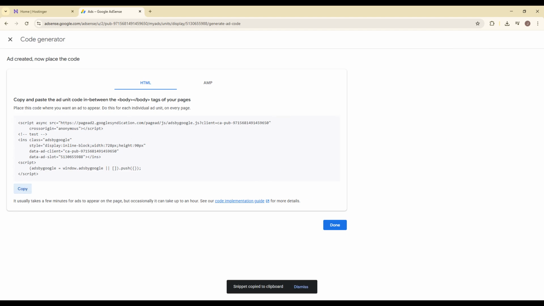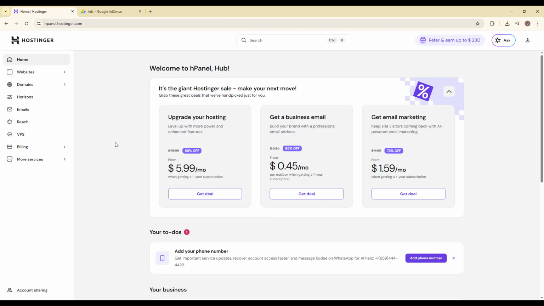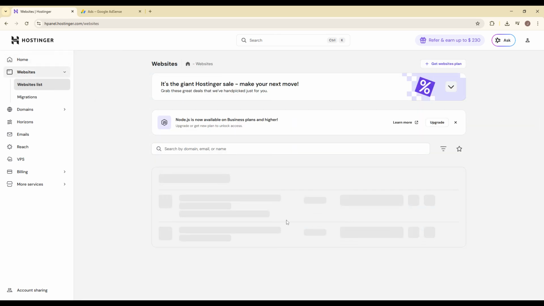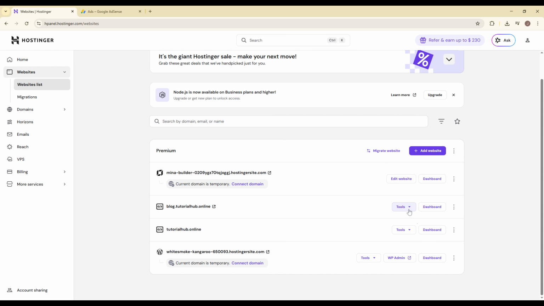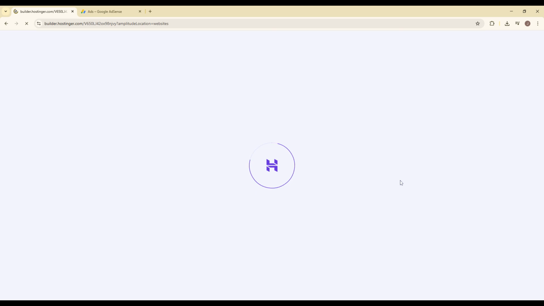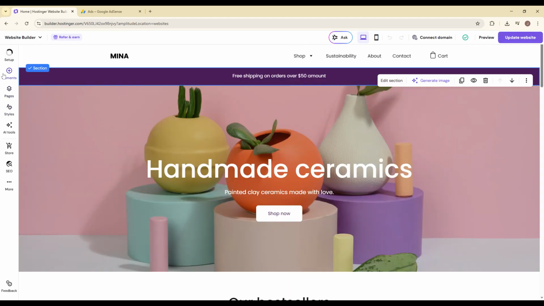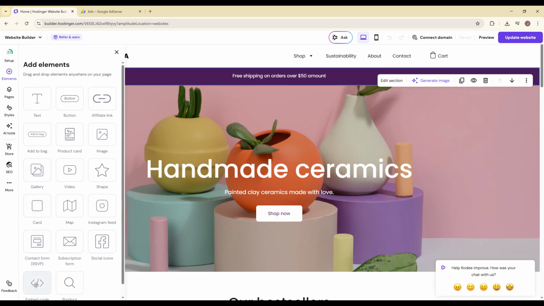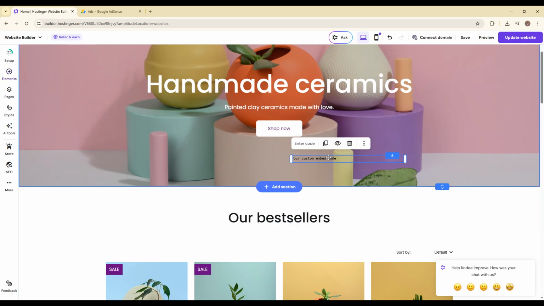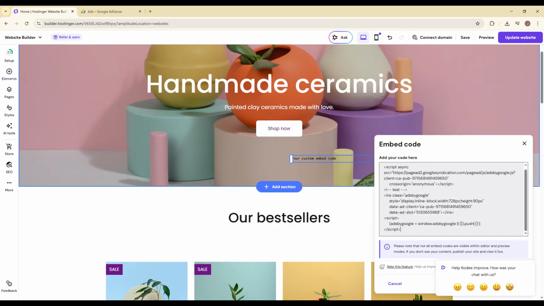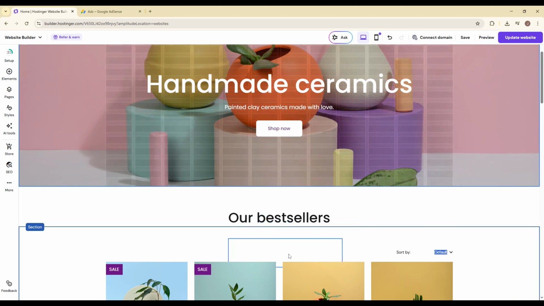Now let's move to step 3, adding the AdSense code to your Hostinger website. Log into your Hostinger account and open your website builder. Once inside the editor, navigate to the page where you want the ad to appear. This could be your homepage, sidebar, blog posts, or footer, depending on your layout. Look for the option to add a new element and choose the Custom Code or HTML block. Drag and drop it into the section where you want the advertisement to display. Click on the block, paste the AdSense HTML code you copied earlier, and then save your changes. Make sure you update or publish the website so the changes go live. If you're using Hostinger's Builder, publishing is essential or the ad won't appear on the live site.